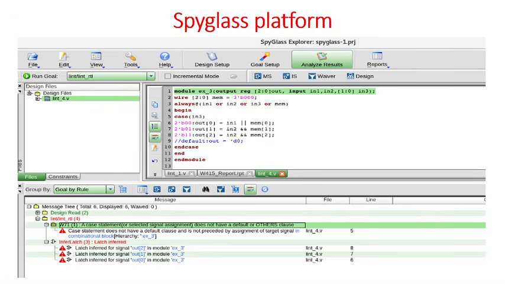So this is the Spyglass platform. We have three things: one is design setup, goal setup, and analyze results. We can invoke this through the command called spyglass after including the path in the OS platform. So mostly it is based on Linux.